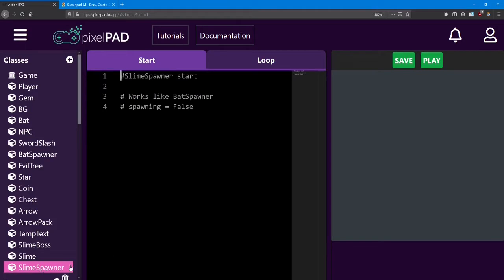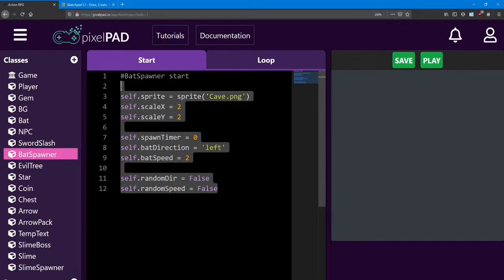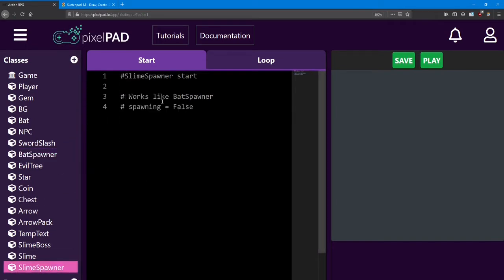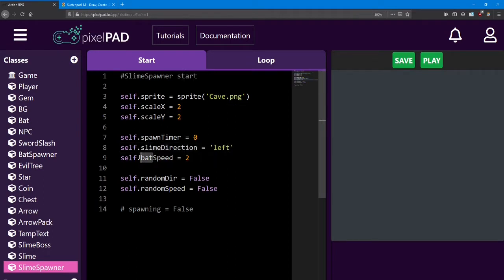The slime spawner is going to work just like the bat spawner, so we're going to copy that information over as well. We can keep using the cave PNG, that's fine. If you wish, you can change these to be slime direction and slime speed. Make sure you switch this to be 1 as well, because we want the slimes to have a speed of 1. And whether or not you use the random direction and random speed is up to you. But finally, we do need to have this final boolean called spawning. The slime spawners don't automatically start spawning enemies. They only spawn when they're triggered to.